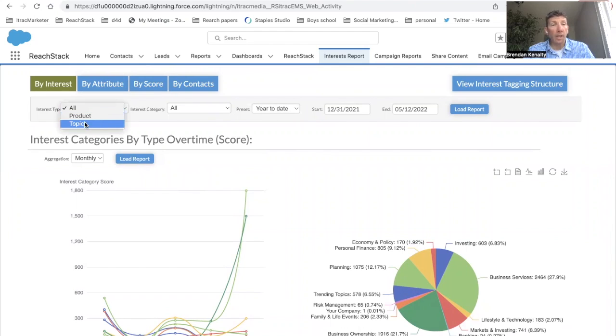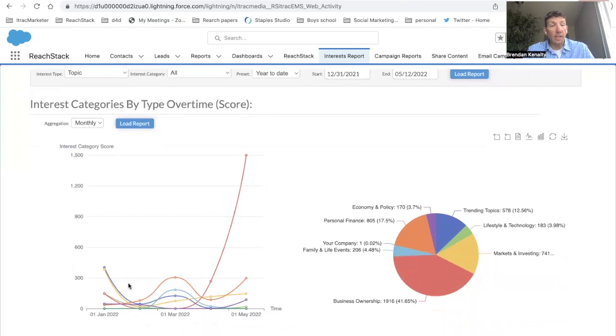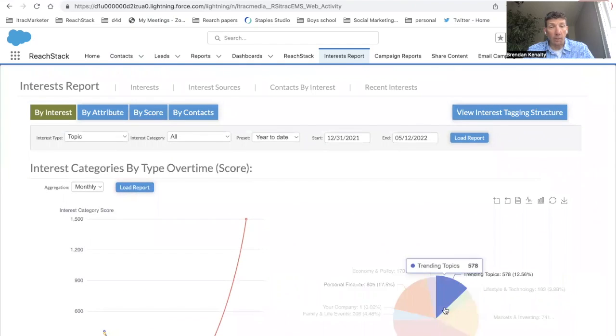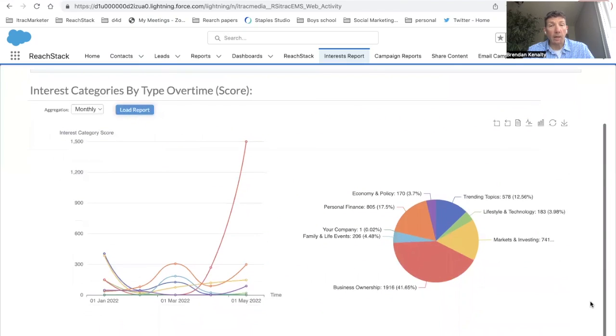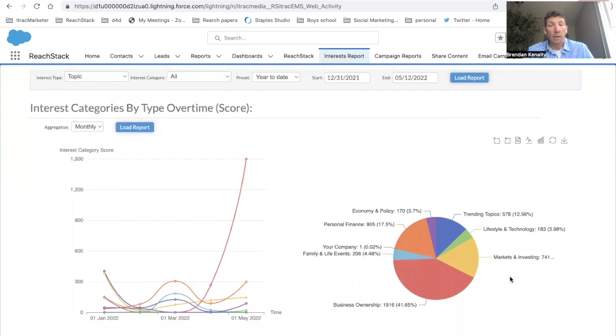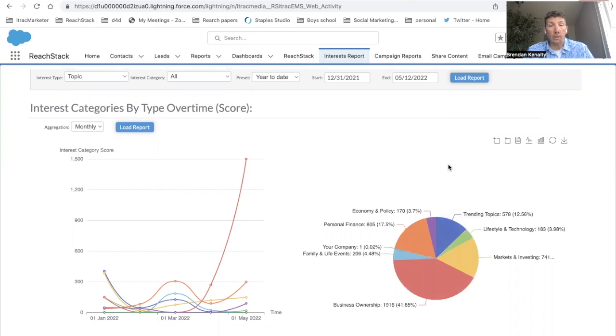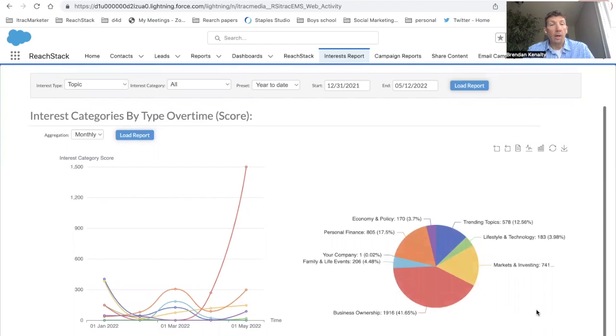Again, we can drill down. Let's just look at topics, and we can adjust the date range if we want. This is just for the last 4 or 5 months. At the topic level, these are the types of topics that are particularly engaged within your book: markets and investing, trending topics like cryptocurrencies and inflation, which are hot topics right now, personal finance, business ownership, those types of things.